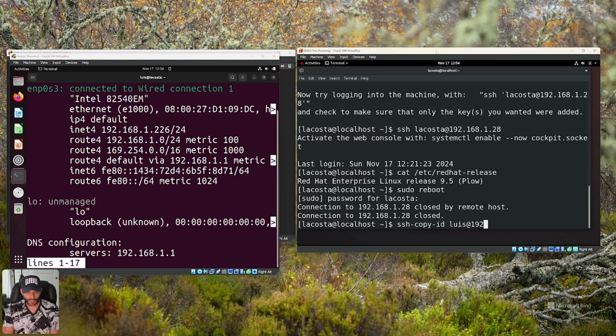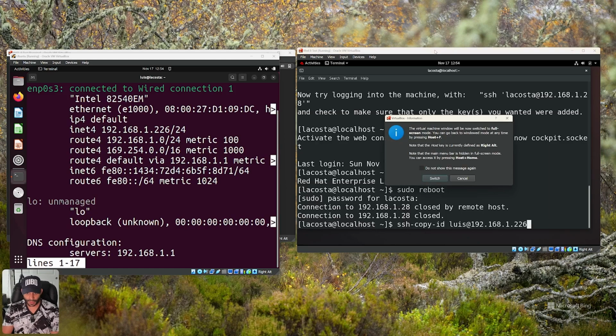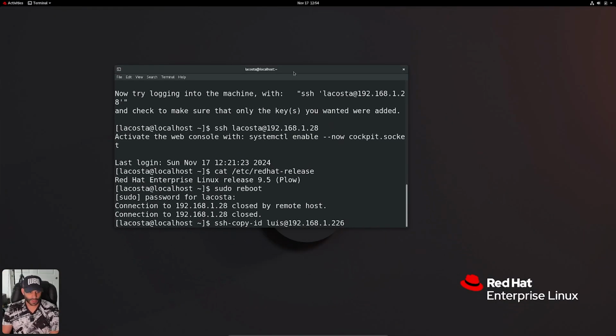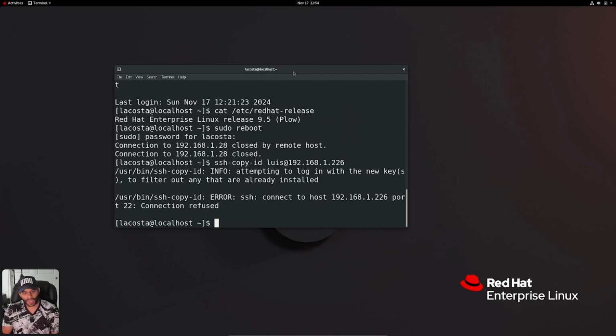So if I type in 192.168.1.226, and let's make this full screen so that way we can see what we get. So let's run this. And what do you know? It says here that SSH could not connect and that the connection was refused.